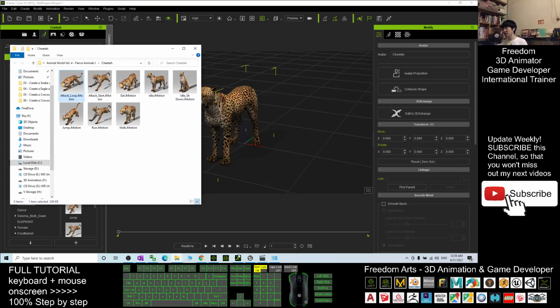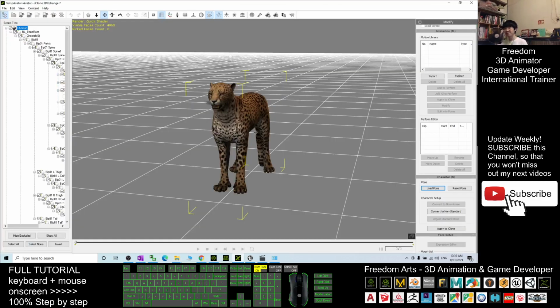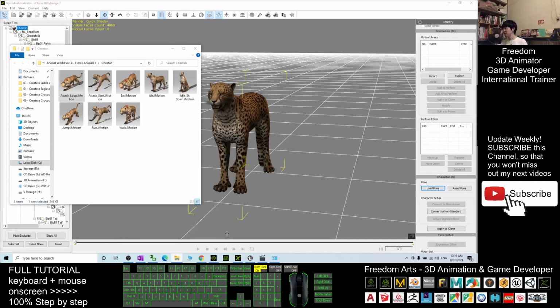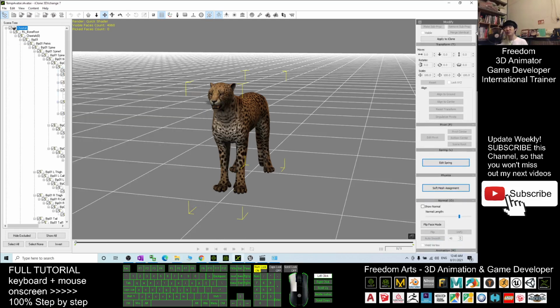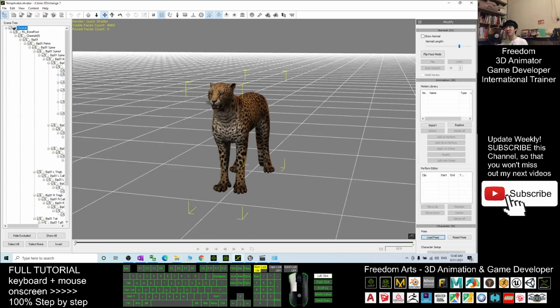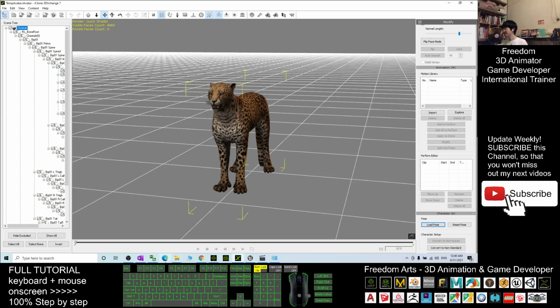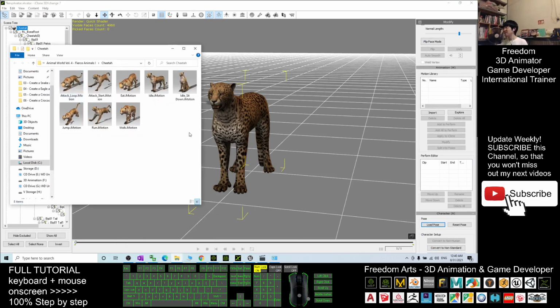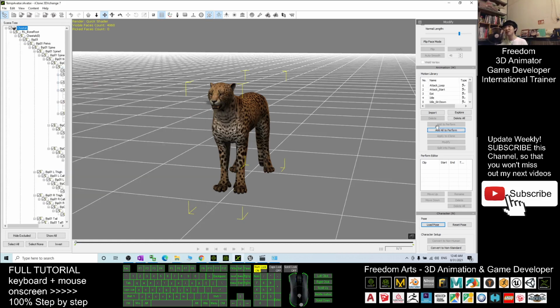Next, in your 3DXchange 7, you have to import the animation from here. Alright, now you have to drag from the right hand side until you can see the motion library. The motion library is here. So import everything into the motion library. You just need to drag and drop everything in. Next, you click add all to perform.